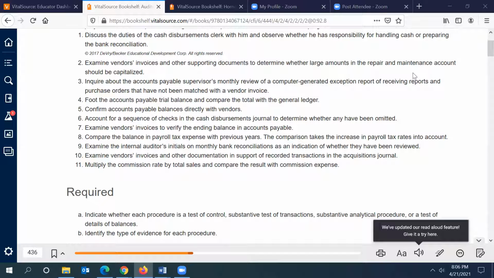Then number 4, put the accounts payable trial balance and compare the total with the general ledger. In this case, we are dealing with a test of detail because we're looking at the ending balance. As far as type of evidence for each procedure, we are footing here, so we can see reperformance, also reperformance comparing the total with the general ledger because the two totals should always match up.